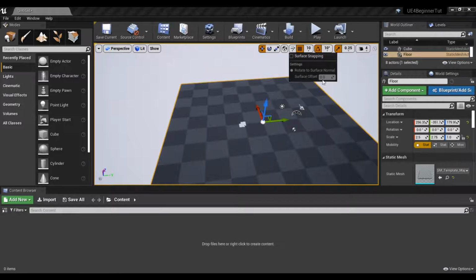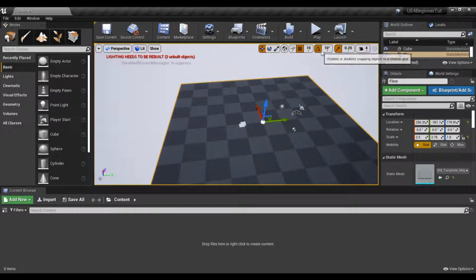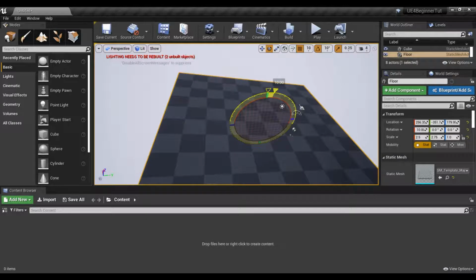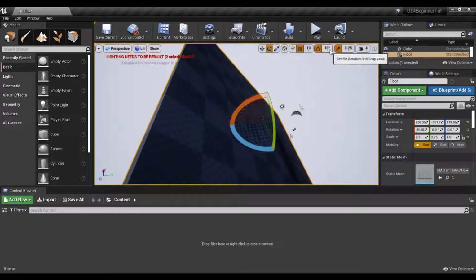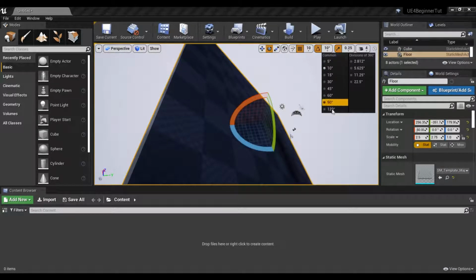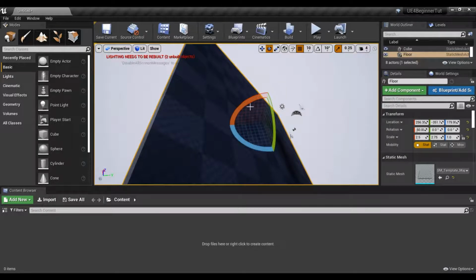Rotational snapping, that's this little angle looking thing here. It looks like a triangle. This lets you, when you go to rotate, it rotates based on a certain amount. So it rotates 10 degrees every rotation snap. You can see that. And that's set right here. You can adjust that to any value you like. Or if you want to do a smooth rotation, you can turn that off and it will do a smooth rotate.